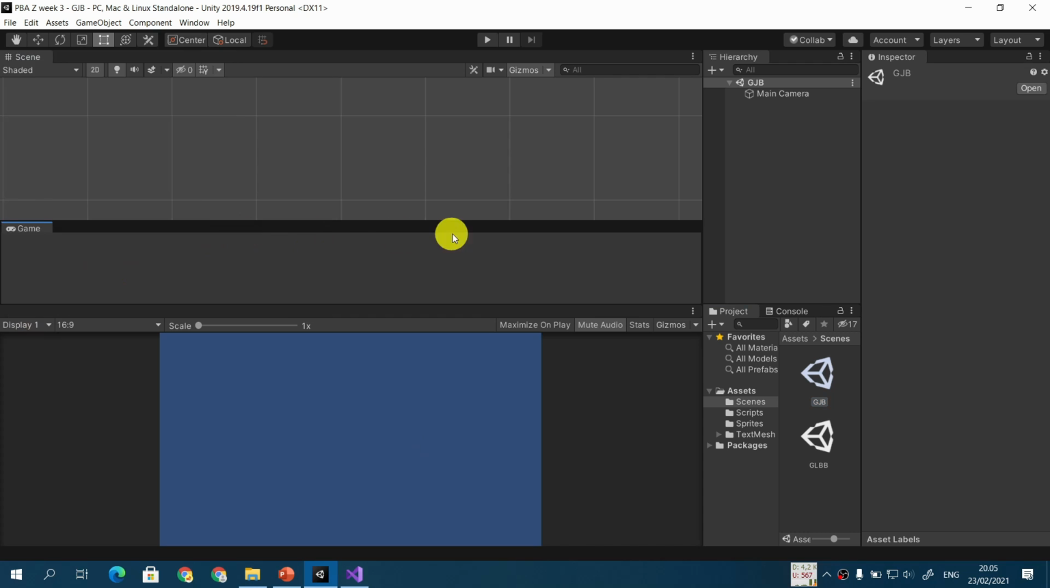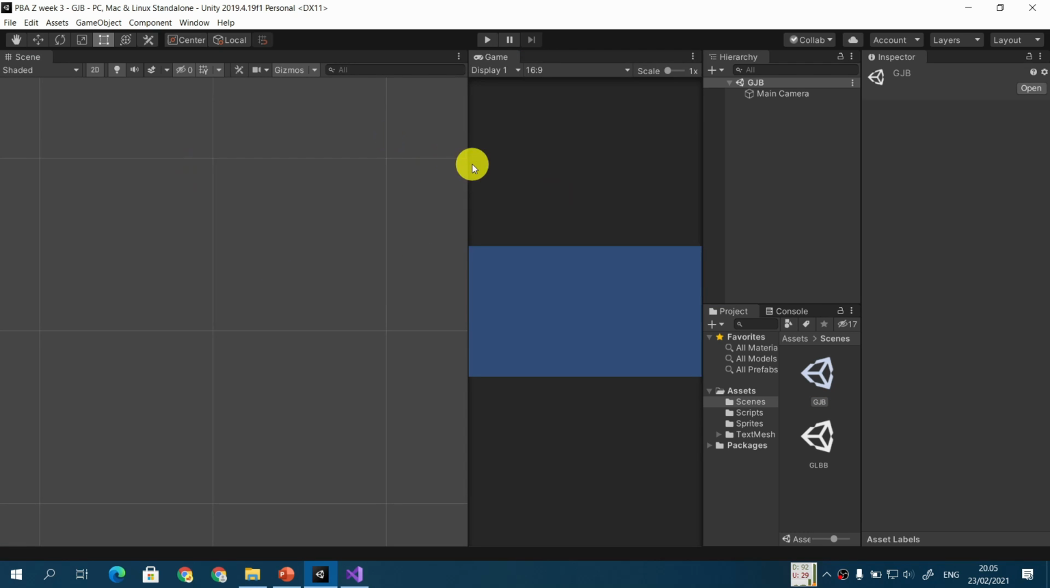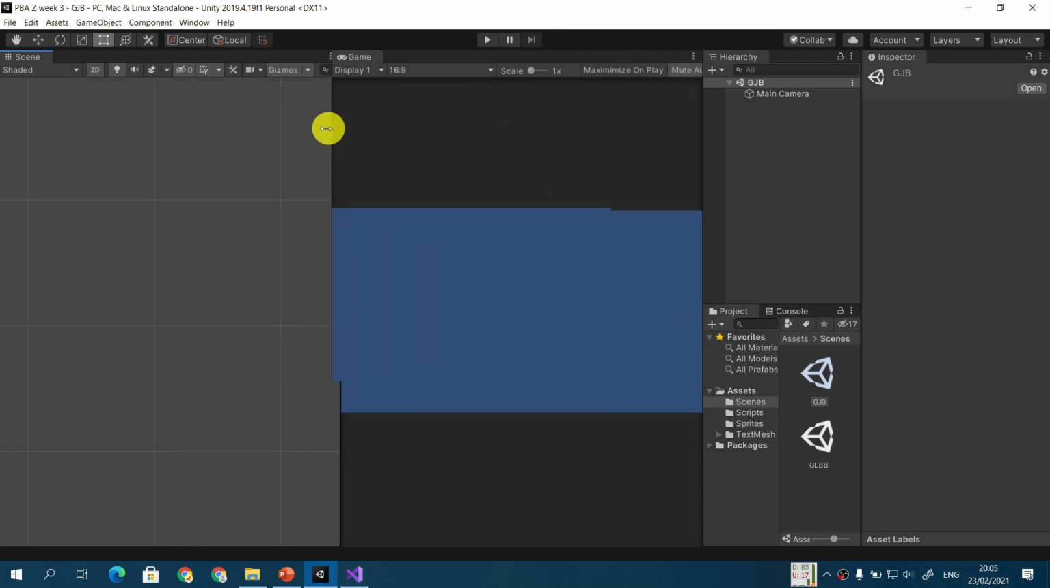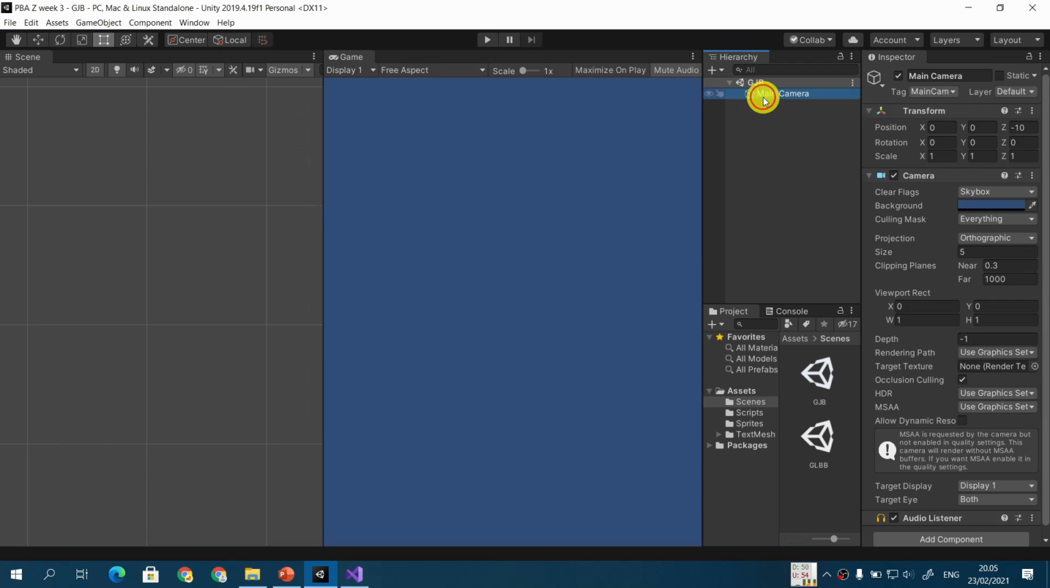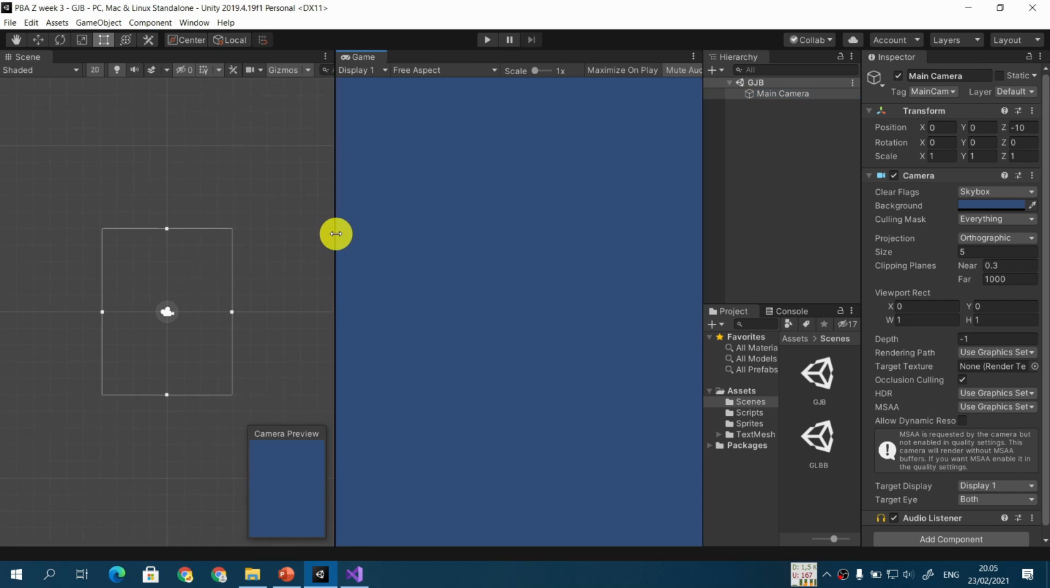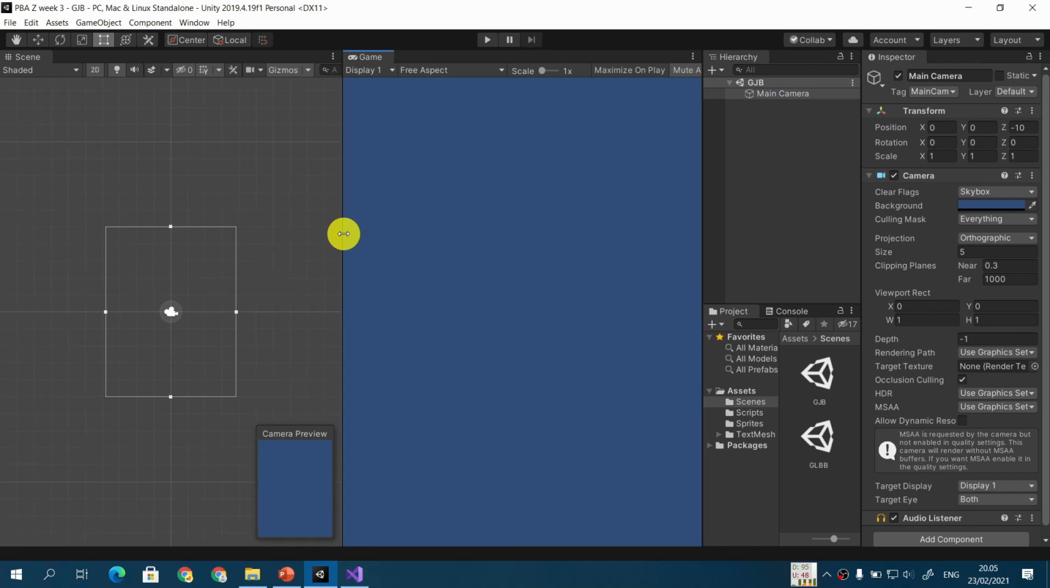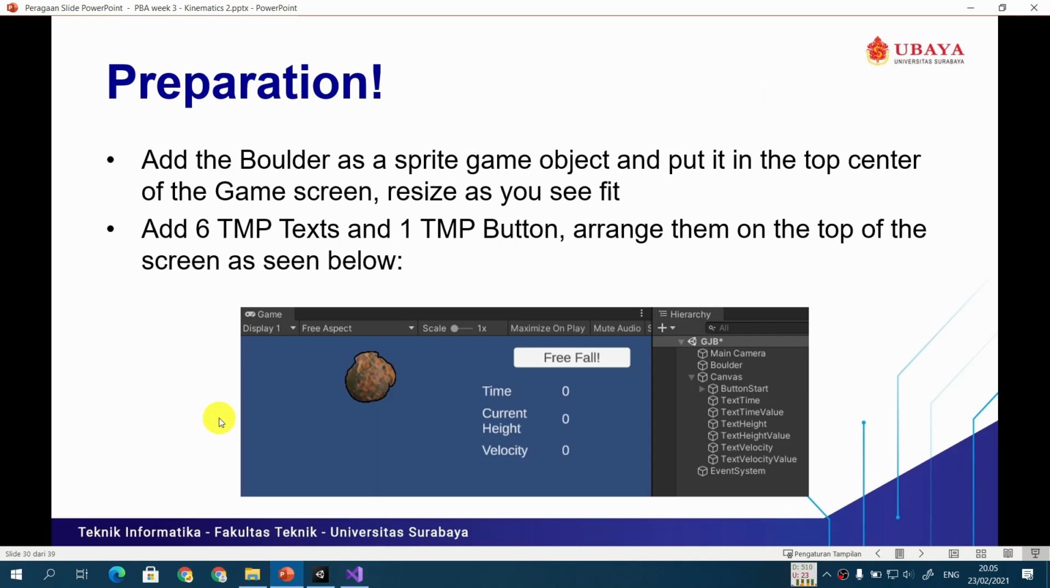I will reposition my scene and game window, and I will change my aspect ratio from 16:9 to free aspect. Something like this. Okay, let's see. I think this will suffice. And then let's prepare our scene.